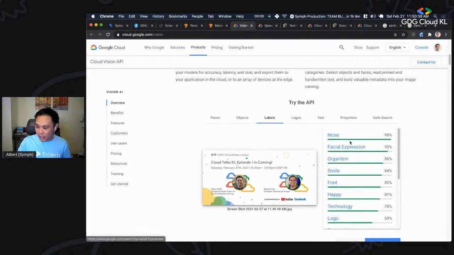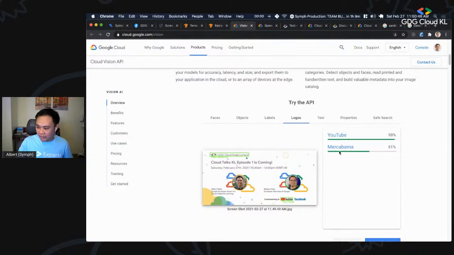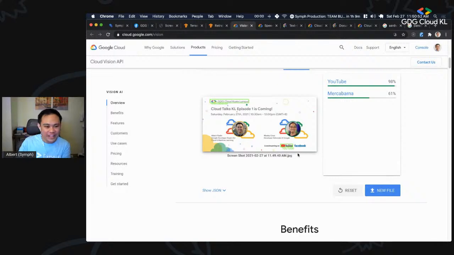Labels. Okay, well, we got some nose there, a fish expression, an organism smile. So these are just labels on the entire image. Logos. We have a YouTube, a Merkabarn. I don't know what that is, but it's so funny. It did detect the Facebook logo.